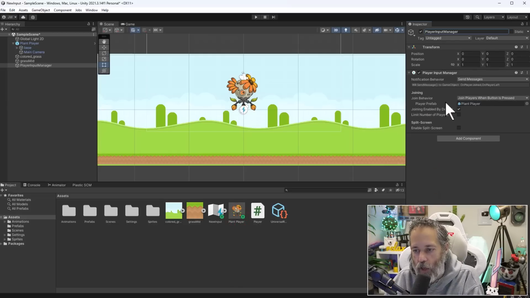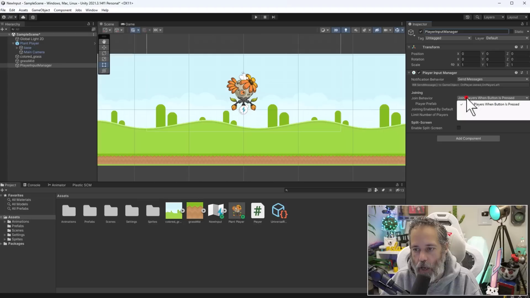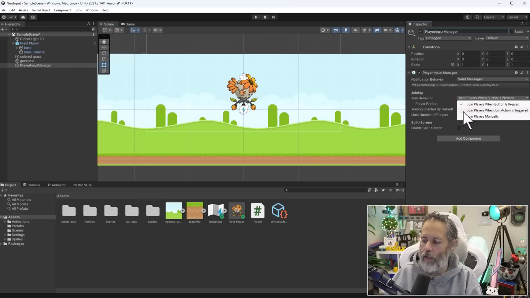and then take a look at our options here. We've got a join behavior that will join when a button is pressed. So what this means is that whenever we press a button on a new controller or new input device, it's going to join a new player on that device. Now, there's another option for join when an action is triggered. So that's if you want to assign a specific button, like maybe the start button or hit X to enter or whatever, you can assign it and directly link it to that action. Or there's an option to just join manually where you control that through your own code.